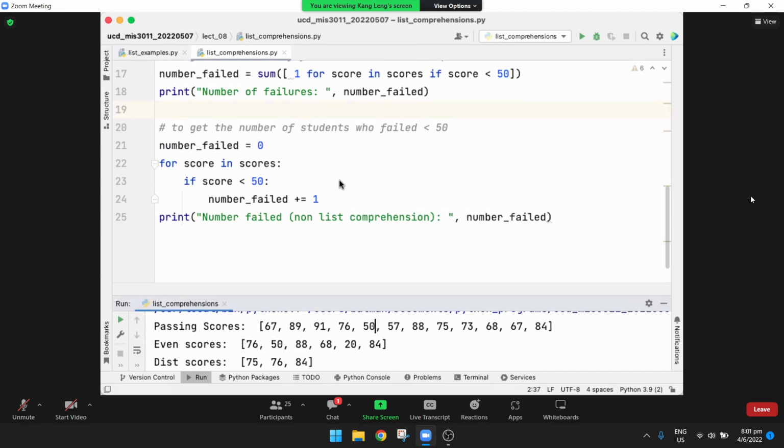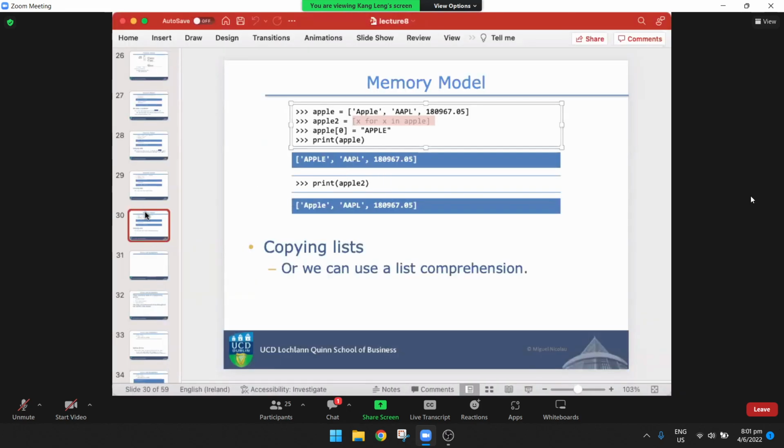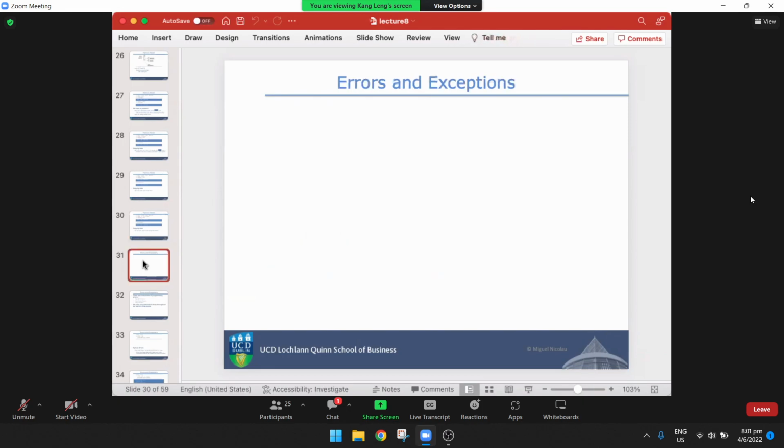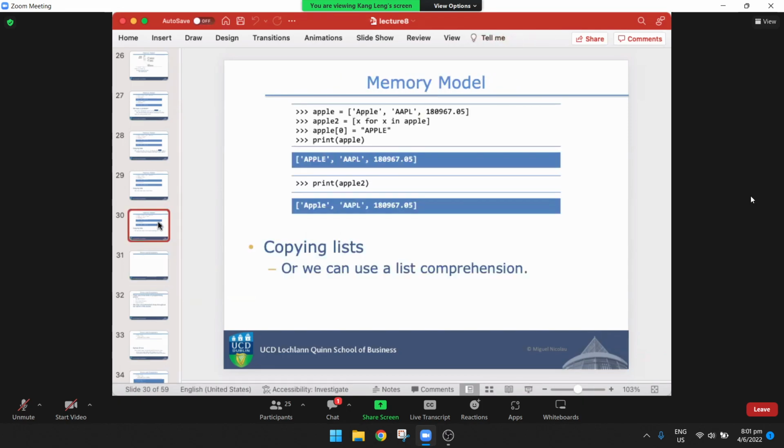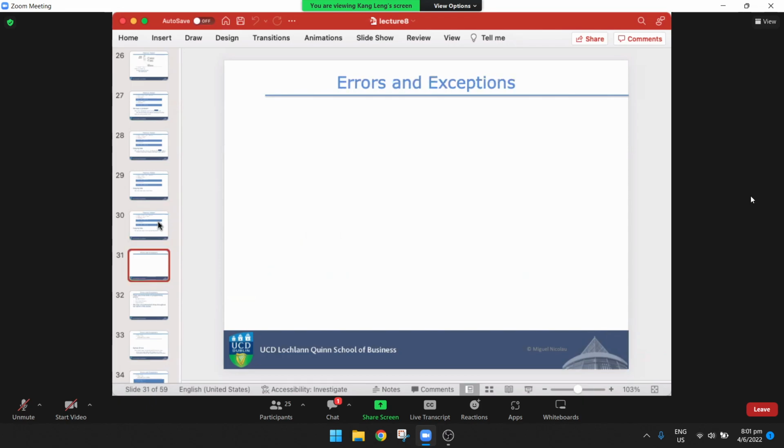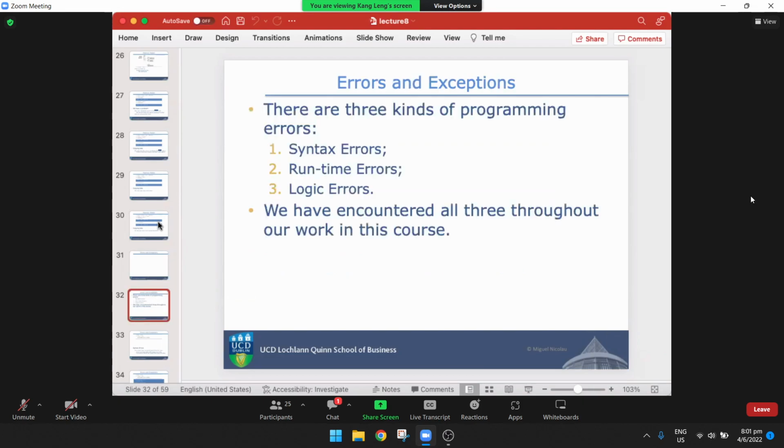Move back to the slides. Okay, so we are done with the list. The next thing we're going to look at will be errors and exceptions. After we finish that, there will be a break before we continue with chapter 9, right? Okay, so for errors and exceptions, normally there are three kinds of programming errors.